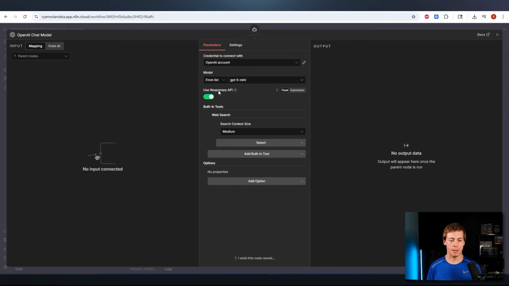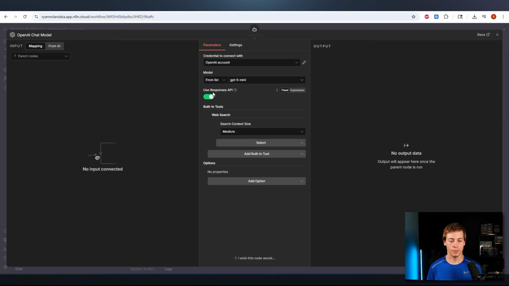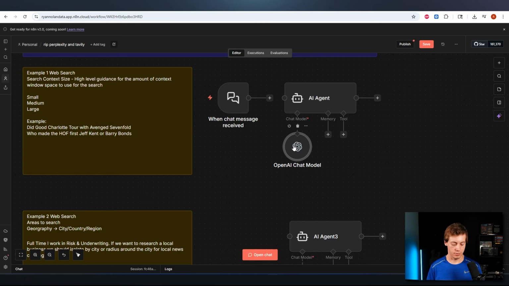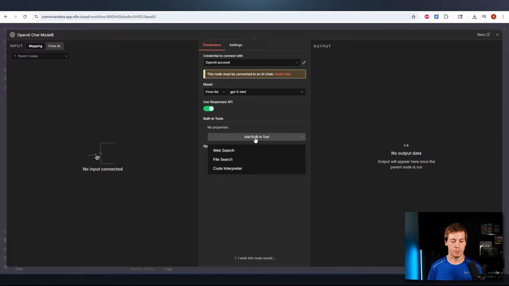And you'll see we have this option directly in here, use responses API. To note, it is not in the AI agent, it's in this specific chat model, the OpenAI chat model. So you're going to have to go over here and choose use responses API. And what you'll see is there's different tools. We're going to start off with the web search tool, just to show you also how this looks. We go over here, and by default, you can see it says add in built-in tool. You get web search, file search, and code interpreter.